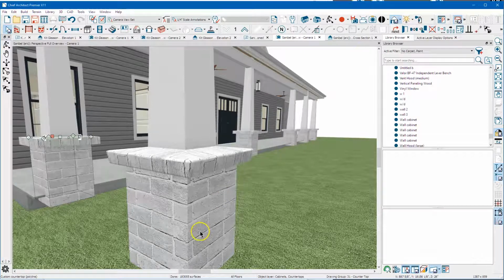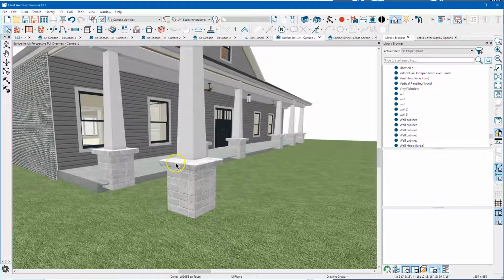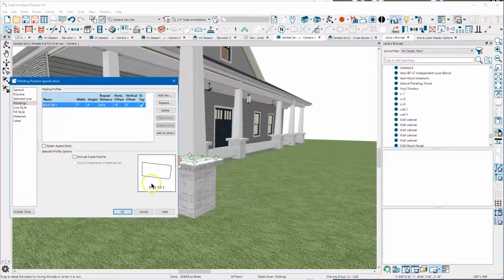What I did was I just created a polyline solid, and then I put a molding profile, just a square molding profile on top, and applied this molding. And you'll notice that I'll open this up, and you can see the profile I used is what I call a brick sill. I use it for brick walls where a window needs a sill on the exterior.